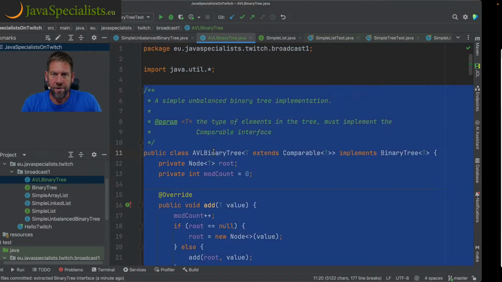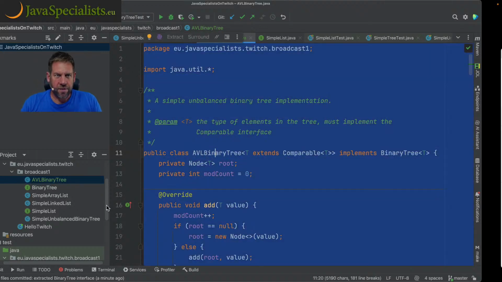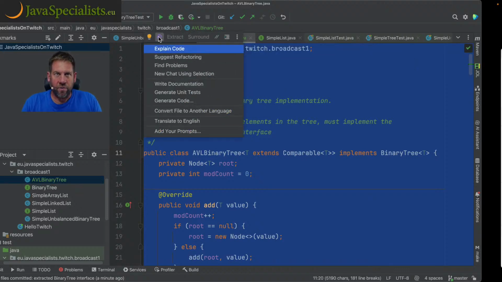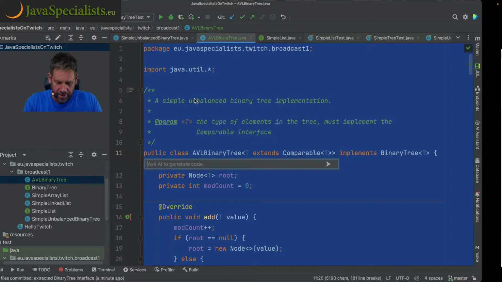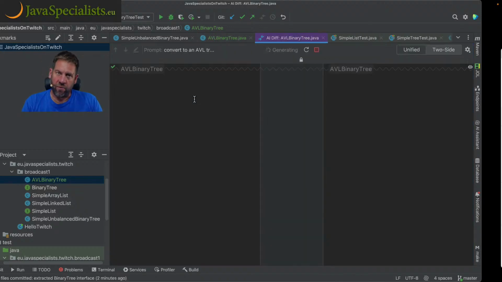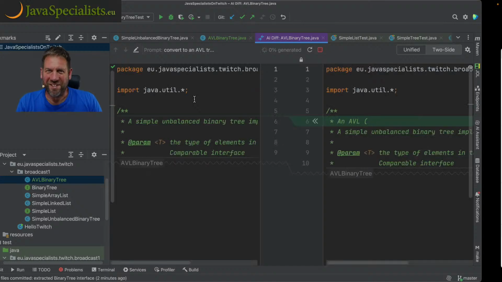We'll simply select this, and we're going to use our trusty ChatGPT again. So Alt-Enter, AI Actions. No, I still can't figure out how and when this is supposed to work. Generate code. I'm going to say convert to an AVL tree. Let's say adding javadoc comment explaining how the AVL tree works and why it is called an AVL tree. So I'm being very specific about what I want, and we'll see what it generates.